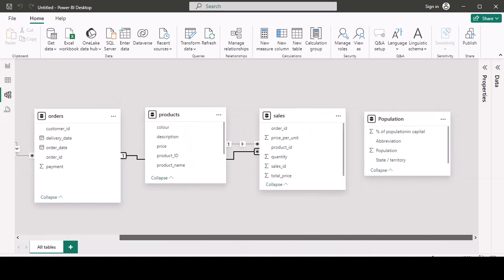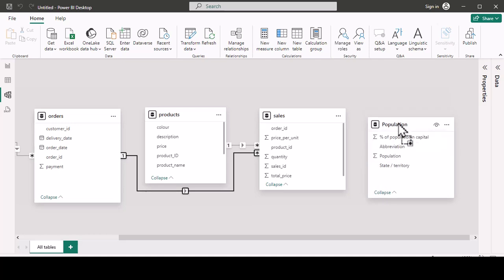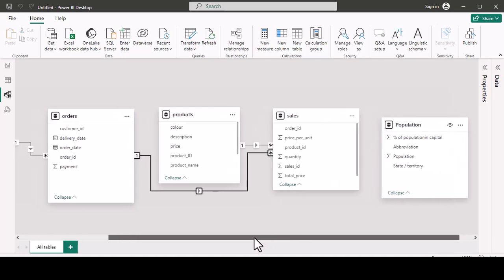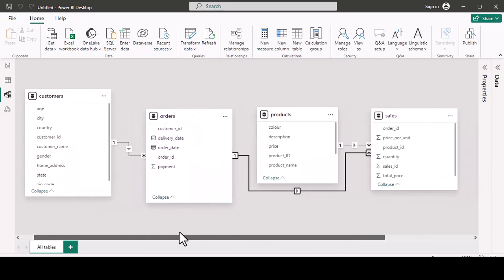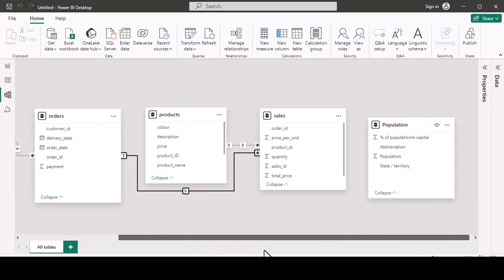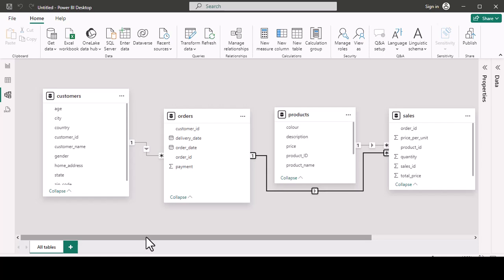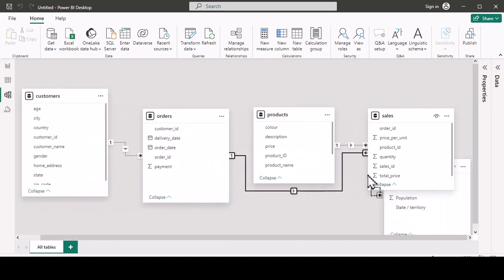We go to the model view too. You can see that here we have the population, right? We have the population table here, but Power BI did not automatically create the connection, right? So we have to create it manually. So this is what I was talking about, that it's not always that Power BI will create the connection, right? In this case, we don't have the connection, so let's create it.